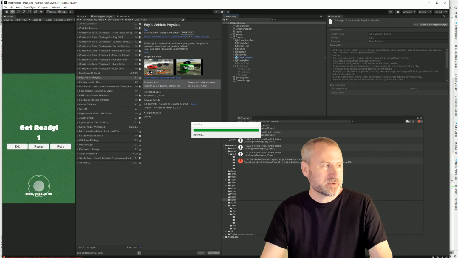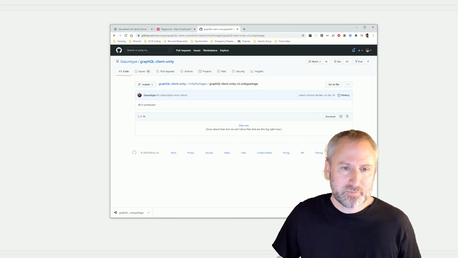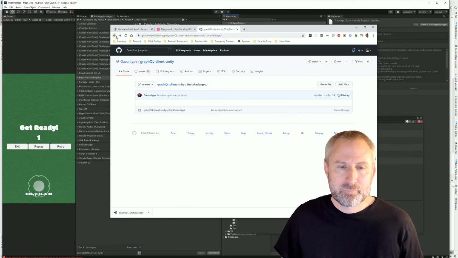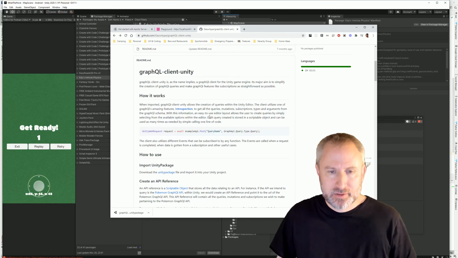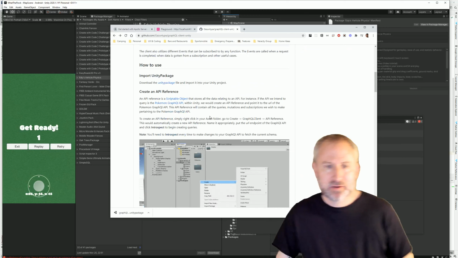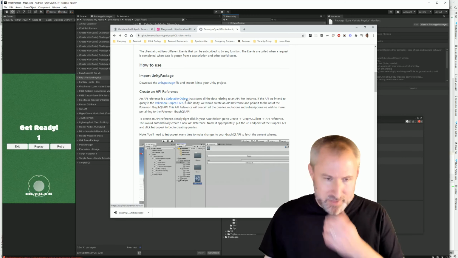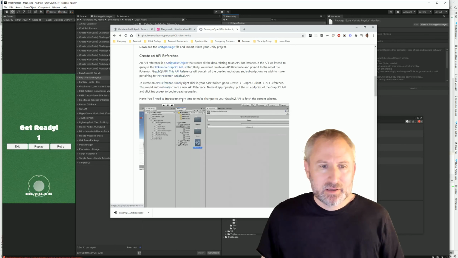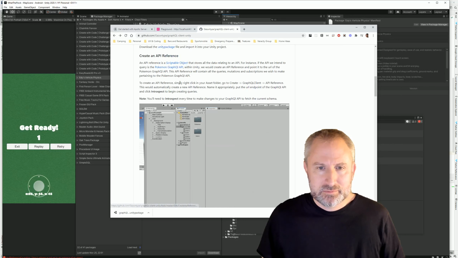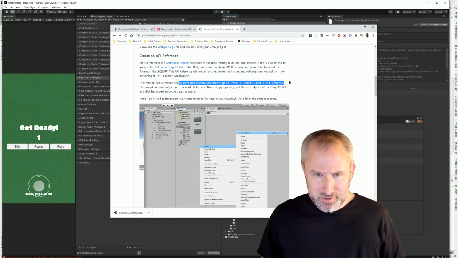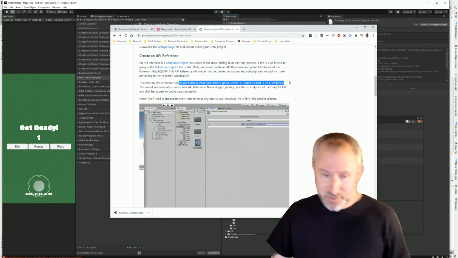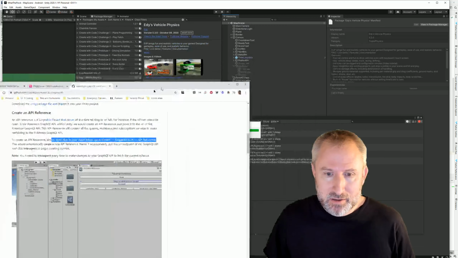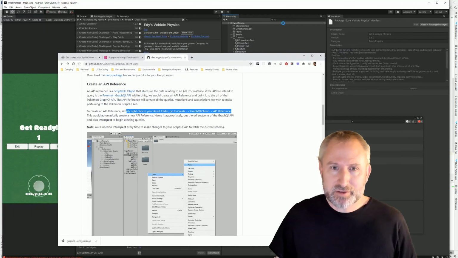While it's doing that, this might be a good time to read the documentation on this bad boy. How it works. It uses introspection to get the query. We have a scriptable object here. We can create an API object to talk to it. Here we go. Right click on our asset folder, create GraphQL client API reference. Well, that sounds extremely easy. Hopefully it actually is just that easy, and we should be done in no time.